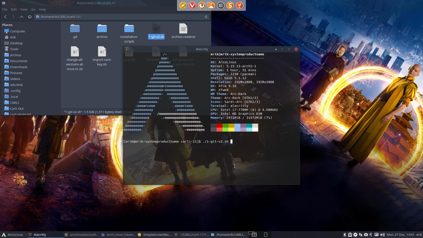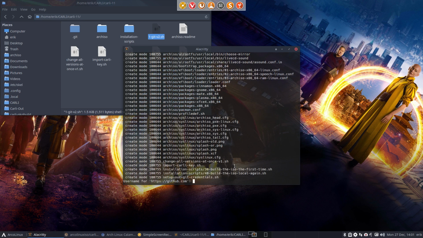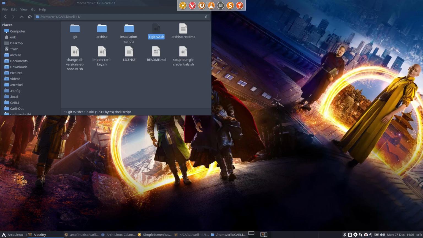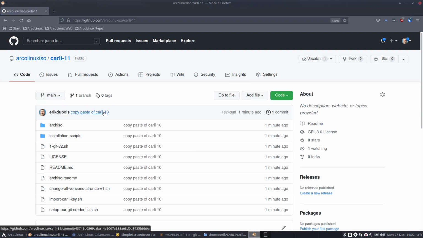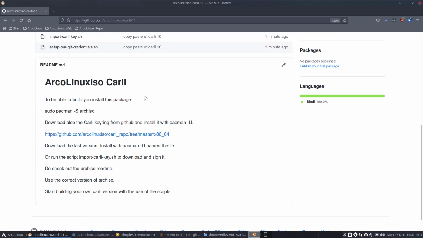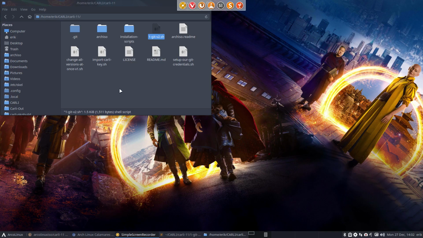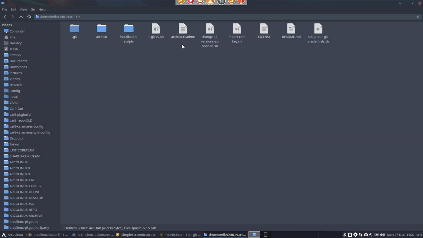Okay, so now I can push this to the internet. So this is the copy paste of Carli 10, nothing more. I'll go online. Let me put the password in there. All right, that's pushed. Copy paste of Carli 10, nothing more, nothing less. Text is still okay. All right, nothing needs to be changed here. So from here, we start from scratch again.